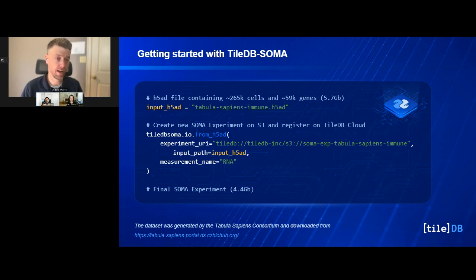So we're calling that RNA here. And then give it a URI to determine where the SOMA experiment will live. And like I mentioned before, this could be a local file path, or it could be an S3 bucket. In this case, we're using a special TileDB Cloud URI that will create the new SOMA experiment on S3 and then automatically register it in TileDB Cloud's data catalog.